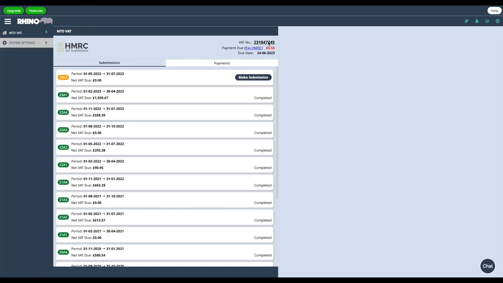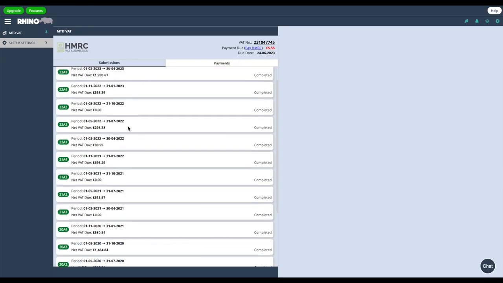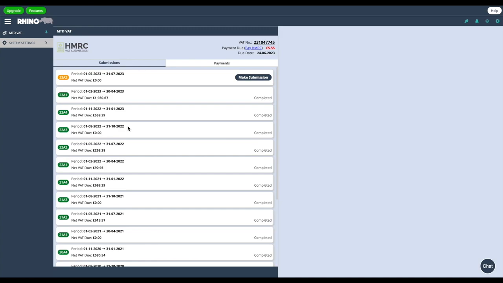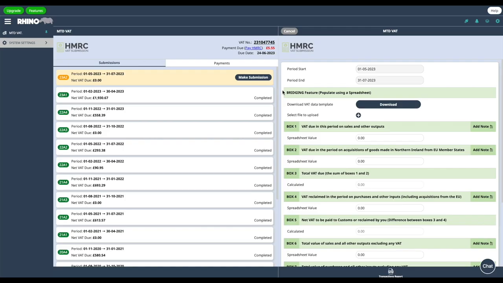So you'll see your VAT number. It tells you if you owe HMRC any money and when you need to pay them. And it'll also show you all of your previous VAT submissions. In order to submit your VAT return for this particular quarter, all you've got to do is click Make Submission, and it'll bring up a screen that most of you will be familiar with.